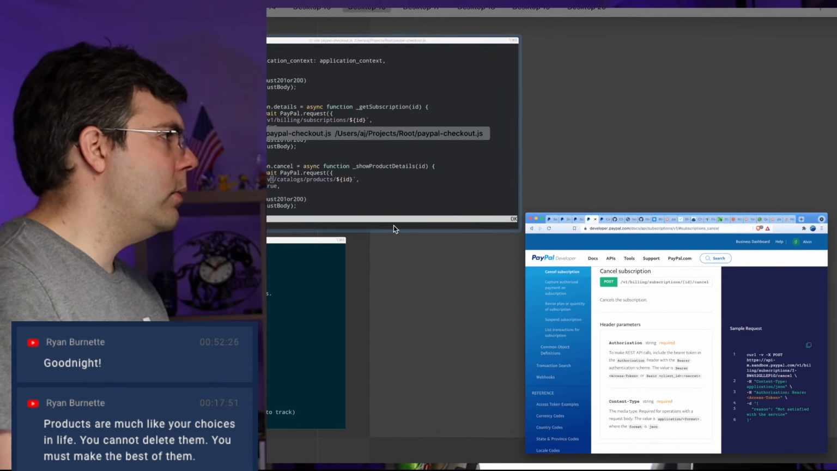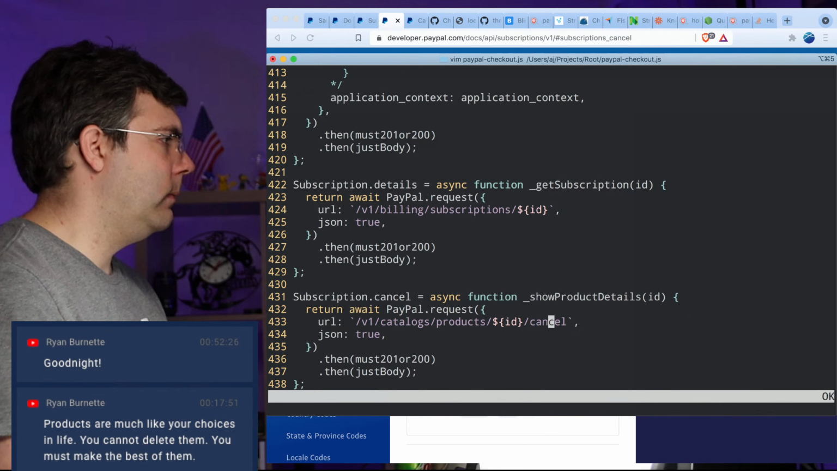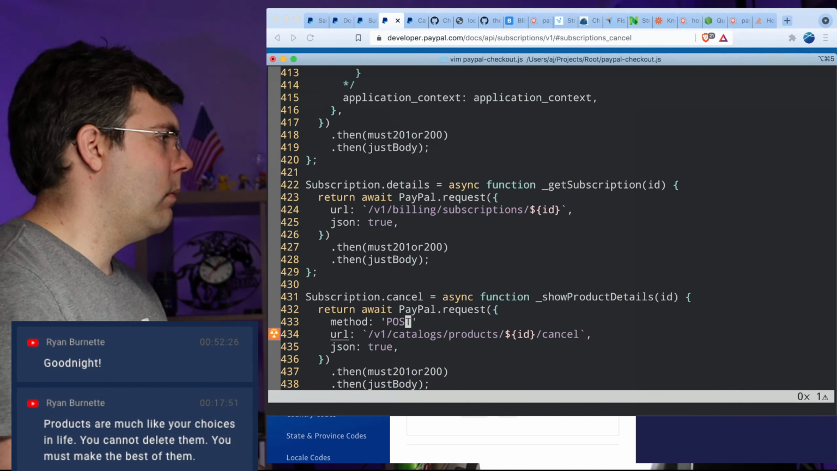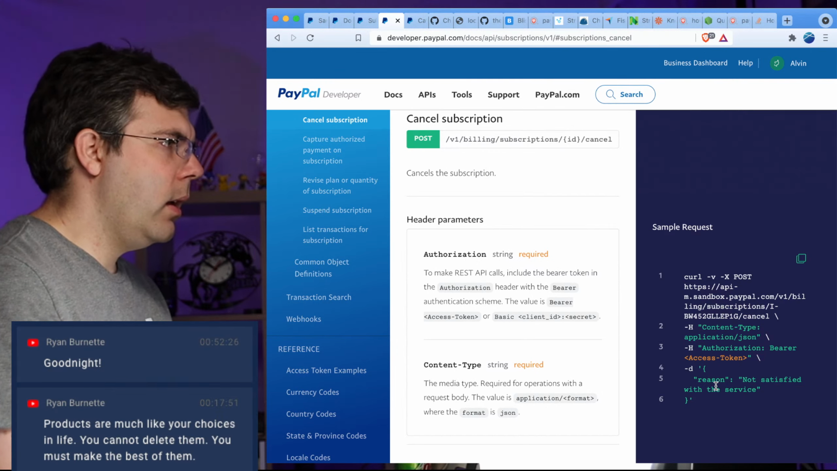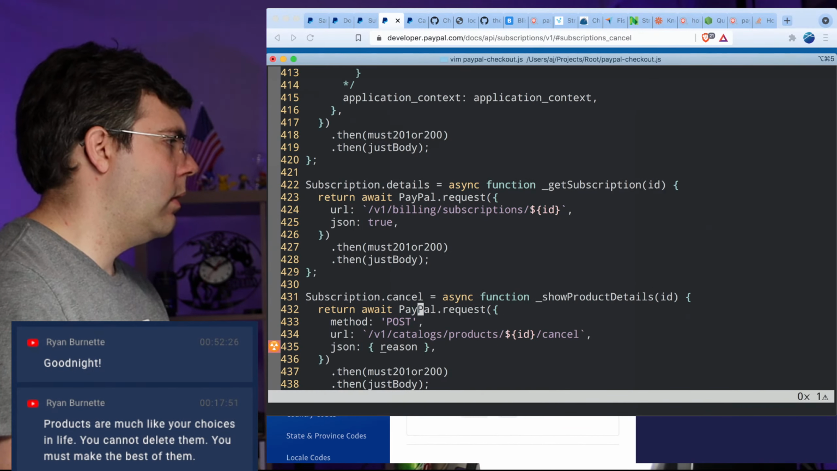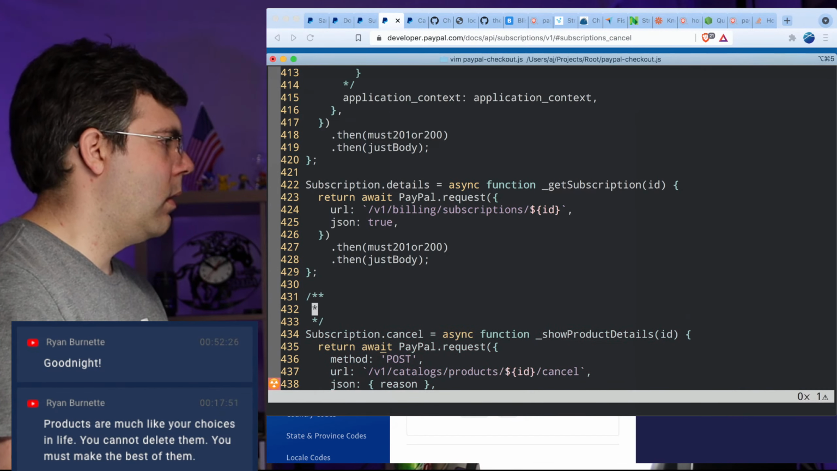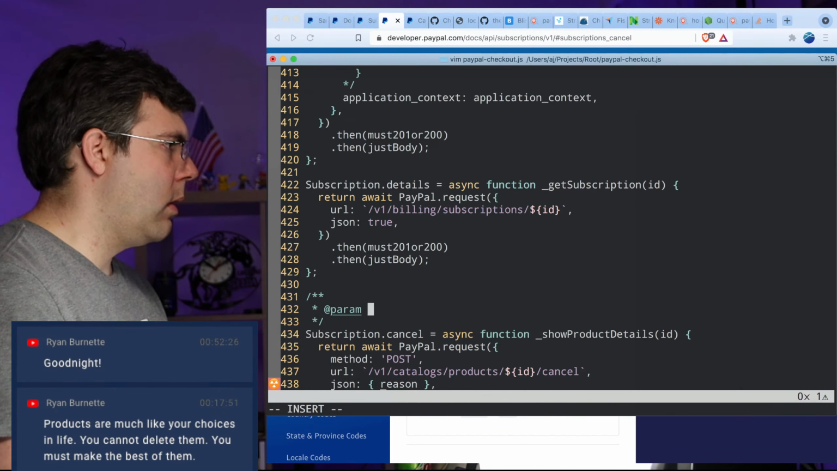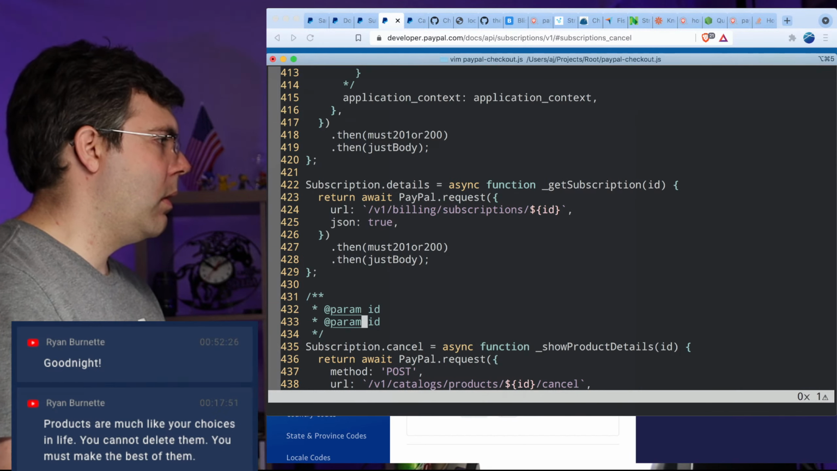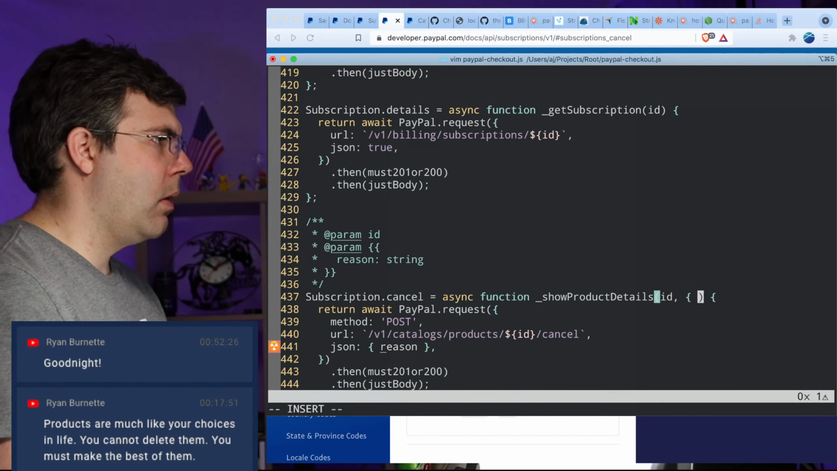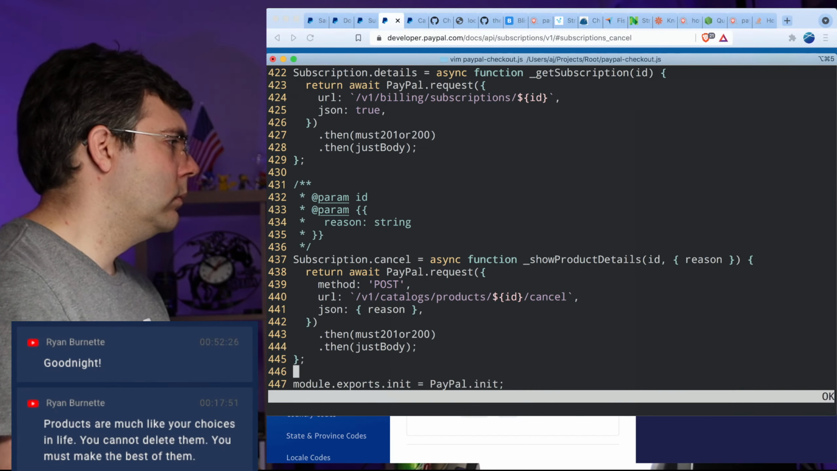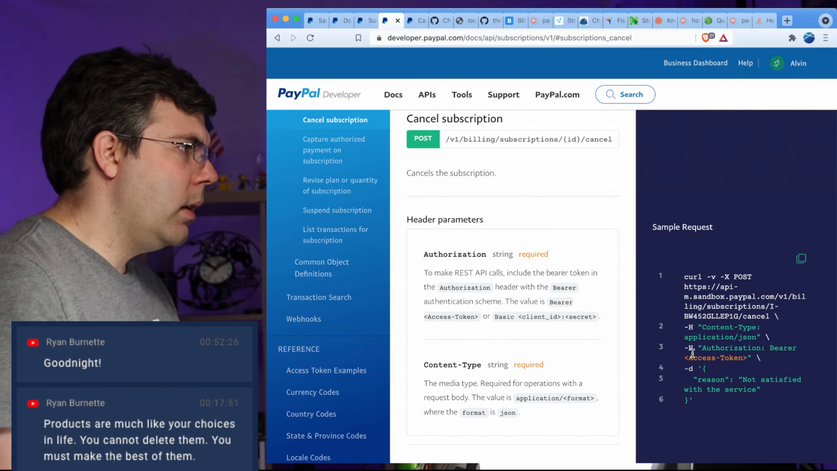Okay, and this is a post to /ID/cancel. And all we've got is reason. Okay, does that look right? That does look right.